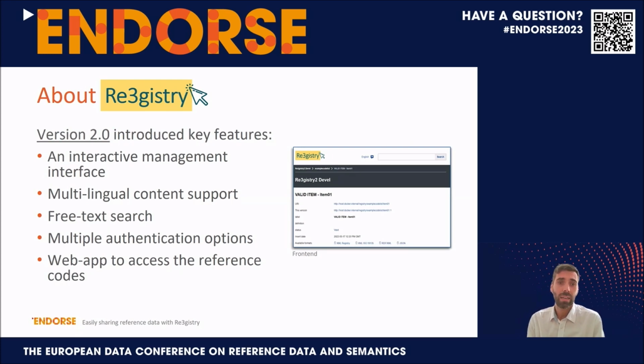With version 2 that was released after summer last year, we introduced some key features like, for example, an interactive management interface, multilingual content support, free text search, multiple authentication options, and a web application to access reference codes. So on one side, you have the admin part of the registry where you can add new reference codes, items, or manage users. And on the other end, you have a web application that gets the information from the backend through an API, and you can show the information that you are managing.